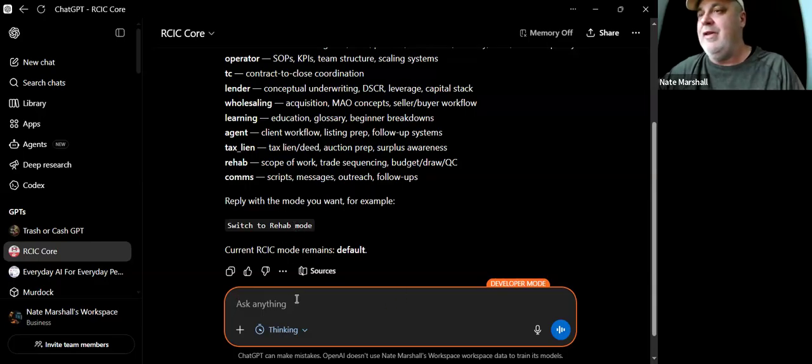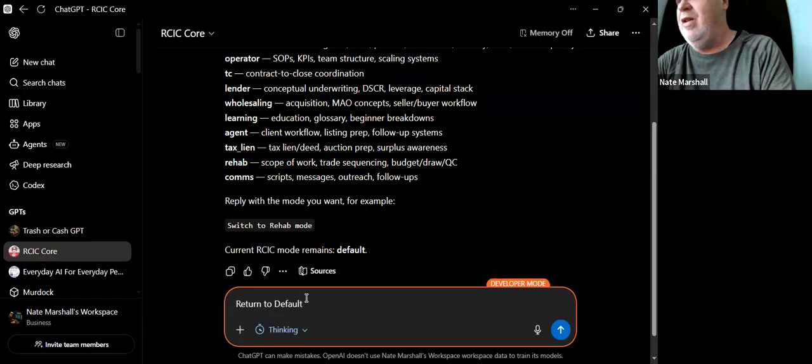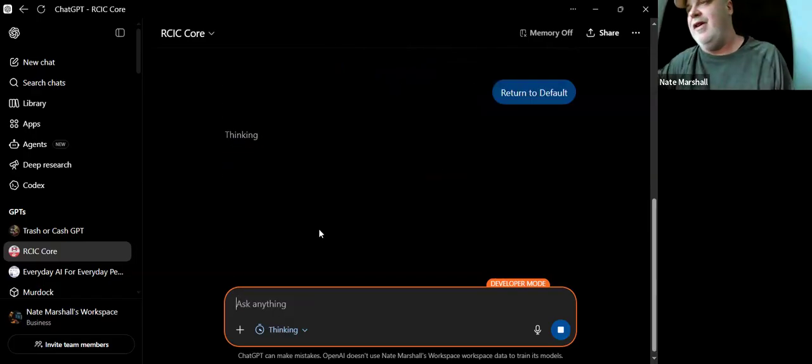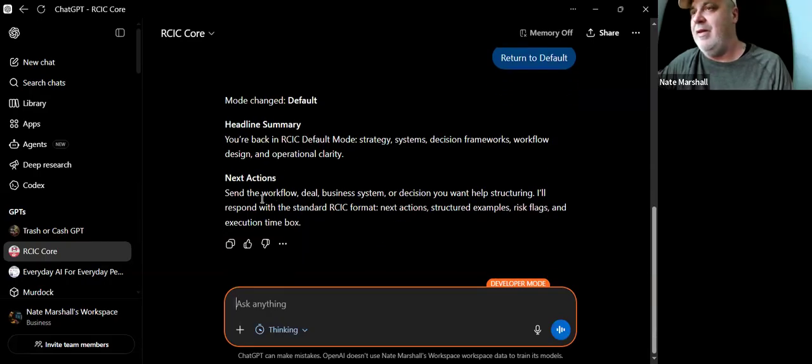We're in default mode. So now, if you're done, you just put return to default. So remember, if you're going to switch, put switch to whatever mode: switch to agent, switch to learning, switch to wholesaling. When you're done, return to default. We're actually in default. So you're back on RCI's default. You can send the workflow, deal, business system, or decision you want. Anything you want to learn.